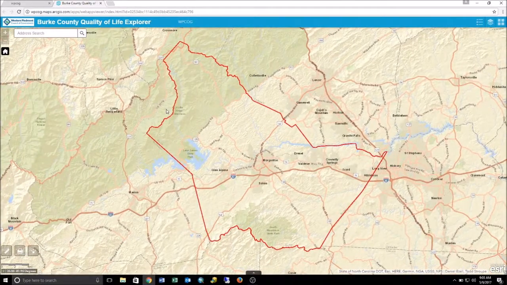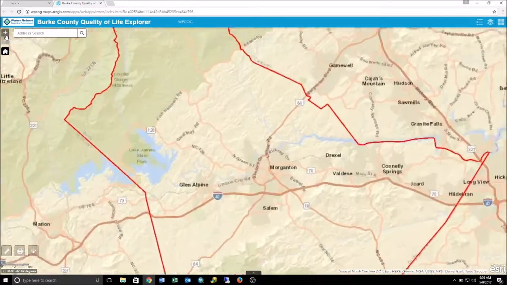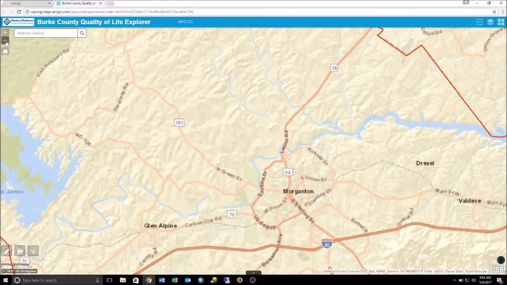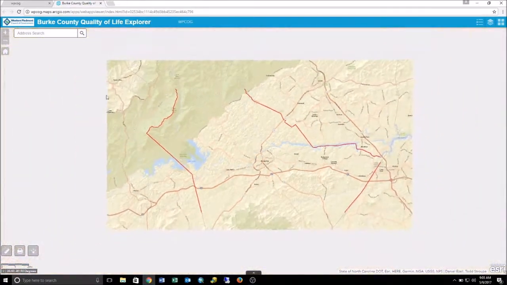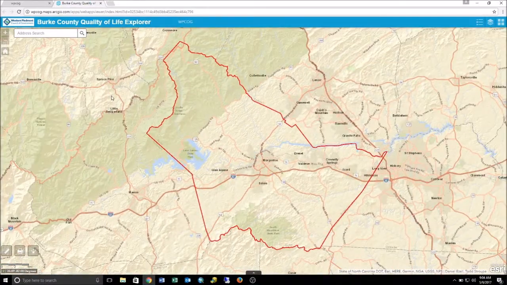To zoom, you can use the zoom in and zoom out buttons located in the upper left corner of the map. Click the button with the plus graphic on it to zoom in, and click the button with the minus graphic on it to zoom out. You can also use the scroll wheel on your mouse to zoom in and zoom out.